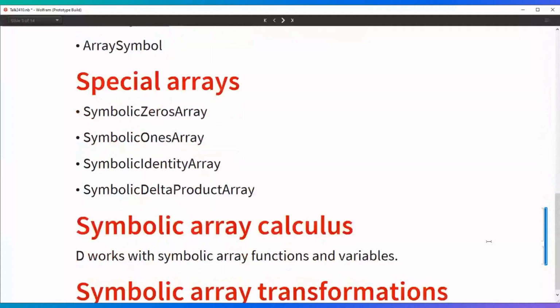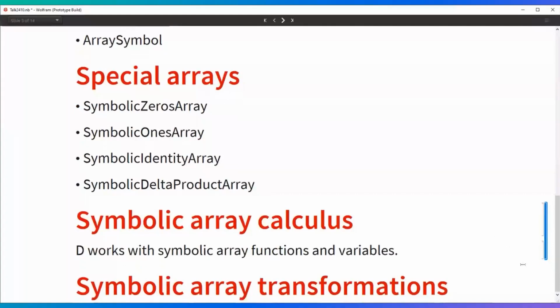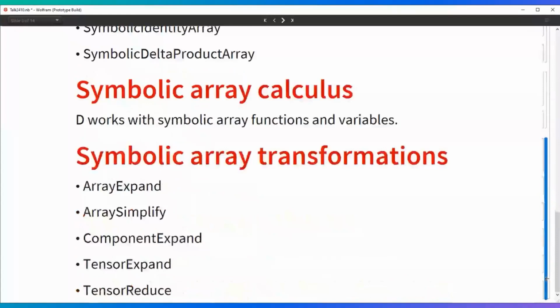Now, symbolic array calculus. D was extended to work with symbolic array functions and variables, and I will talk about this. And the upcoming version of Mathematica introduces symbolic array transformations: ArrayExpand, ArraySimplify, and ComponentExpand. And it also extends TensorExpand and TensorReduce to work with the newly introduced symbolic array objects.